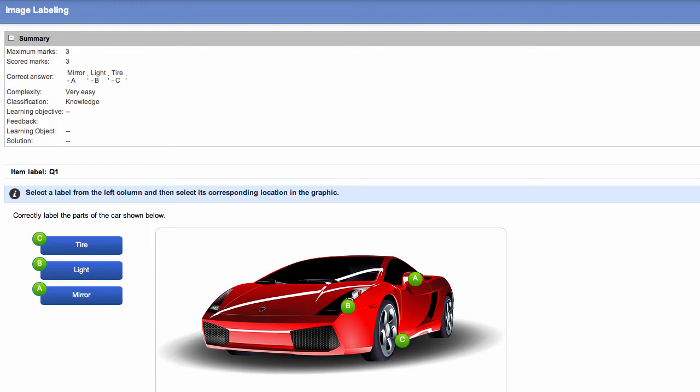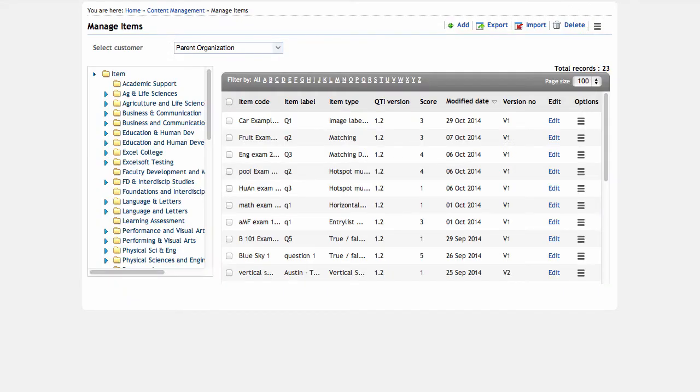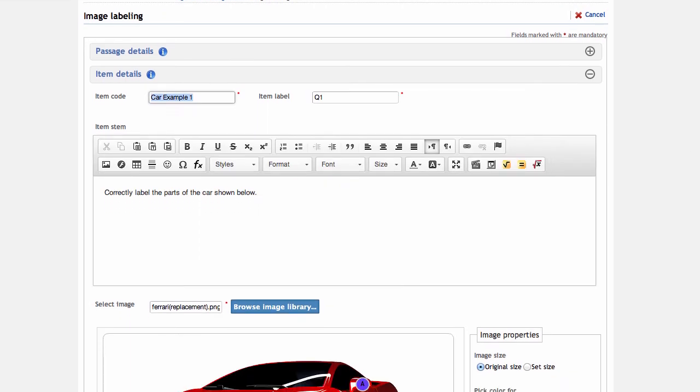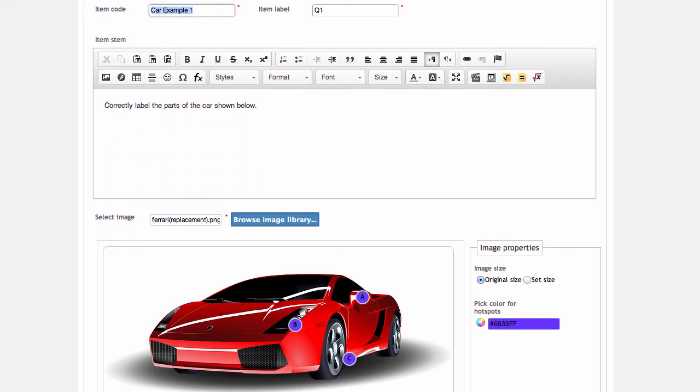A results screen will appear and tell you how you did. If you got the score you expected, your image labeling item is likely performing how you want it to, and you may click Edit to make necessary adjustments as you need. Congratulations on completing your image labeling item.